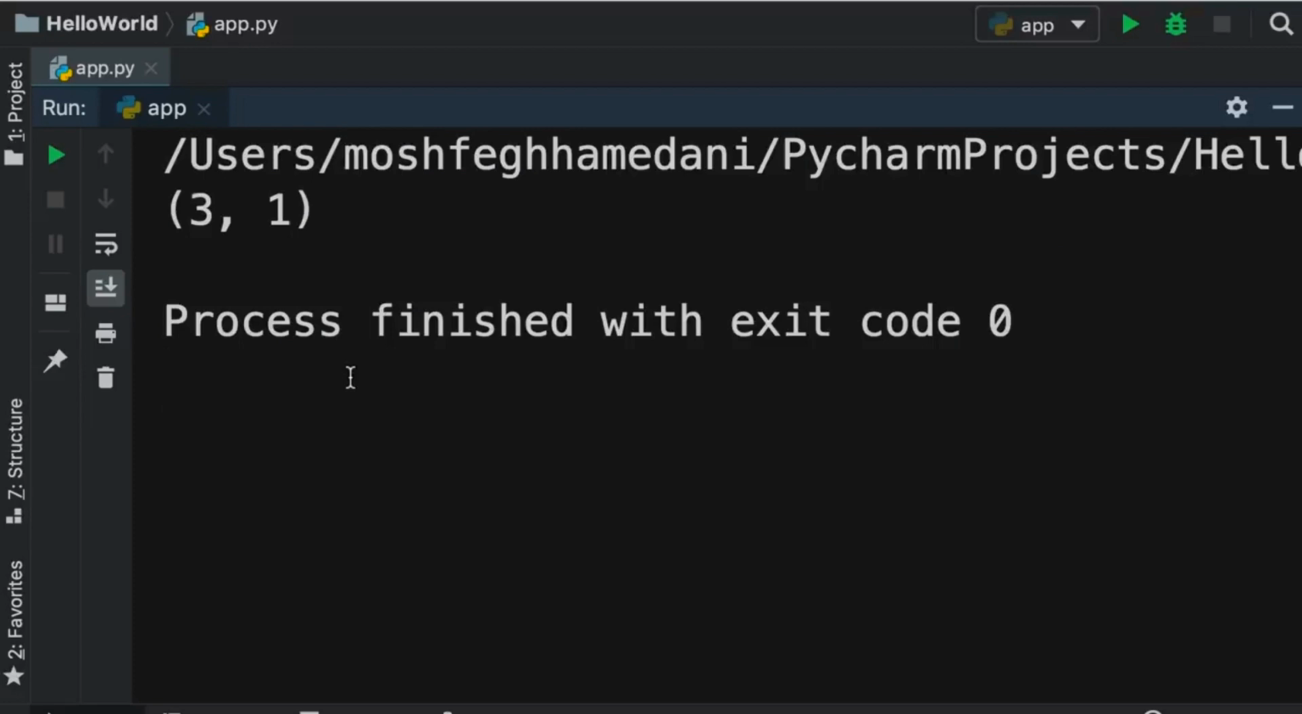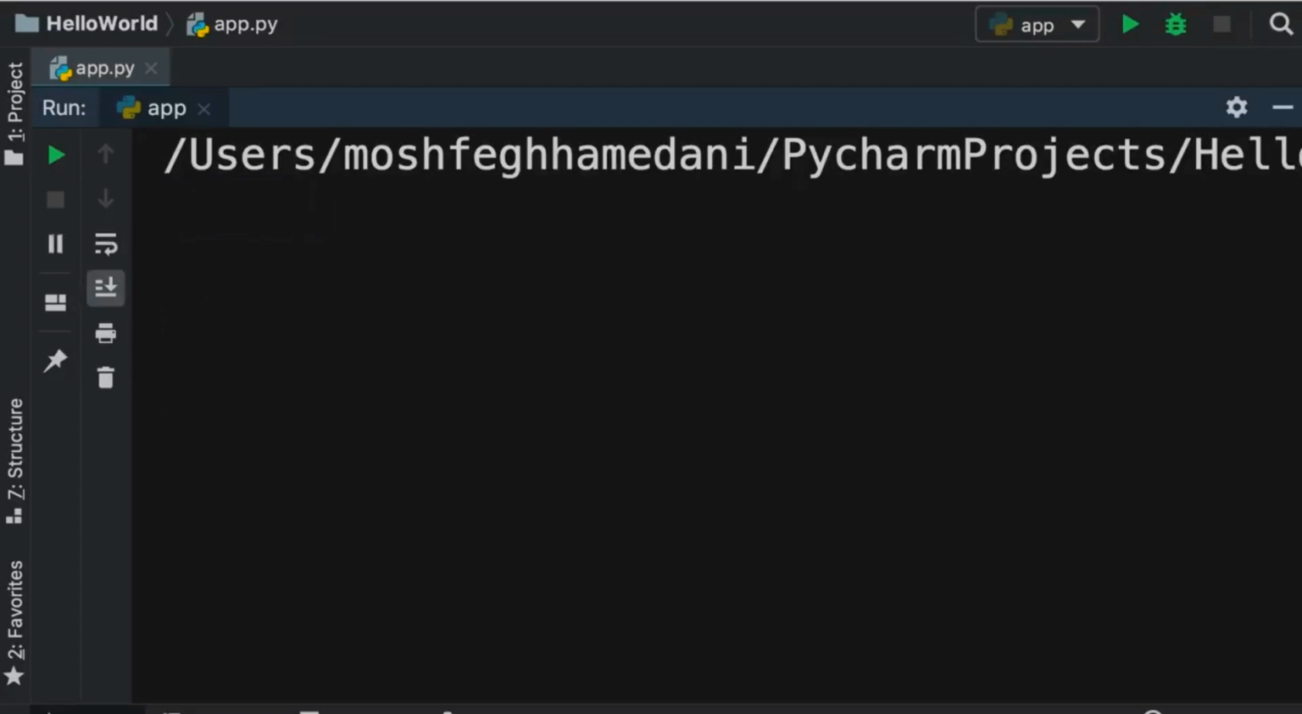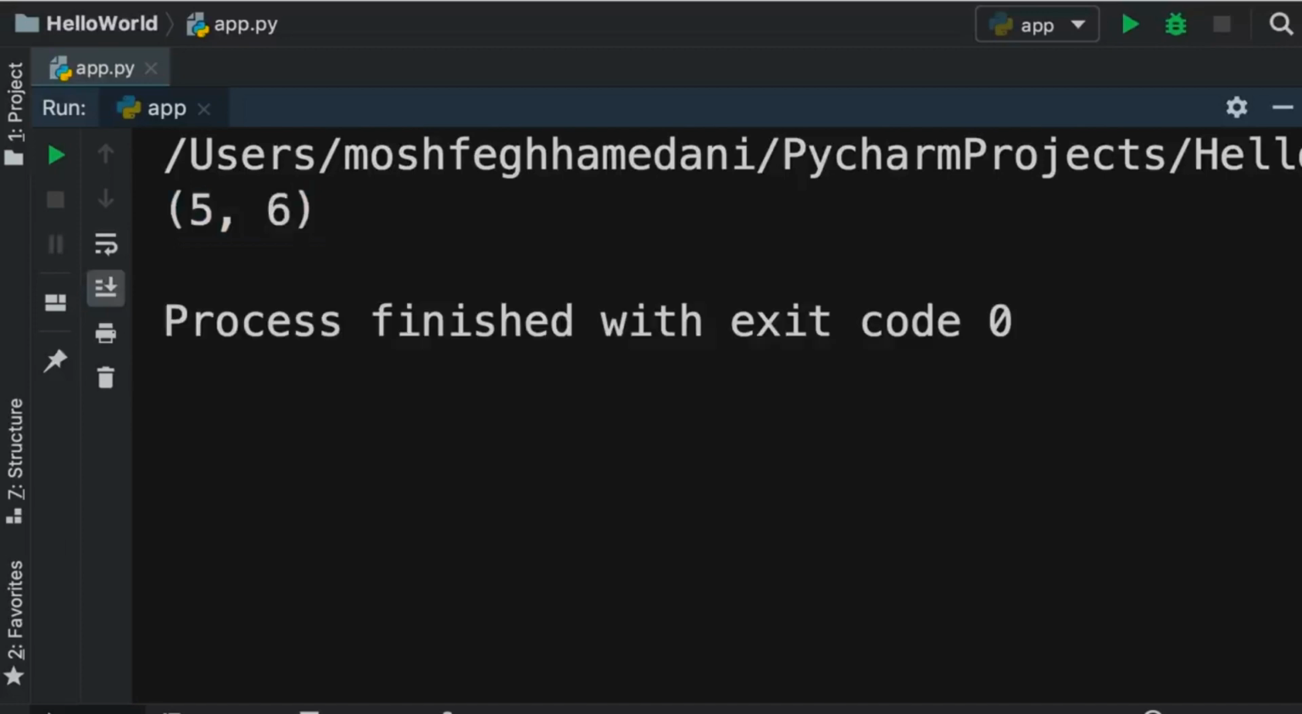Now here's a very cool exercise. I want you to write this program to roll a dice. So every time we run this program, we get different values. Now we have 3 and 1. Next time we get 3 and 6. One more time, 5 and 6, 4 and 3, double 1. That's a very cool exercise.